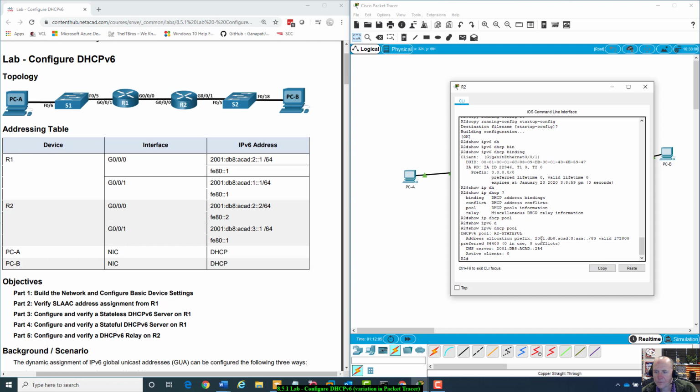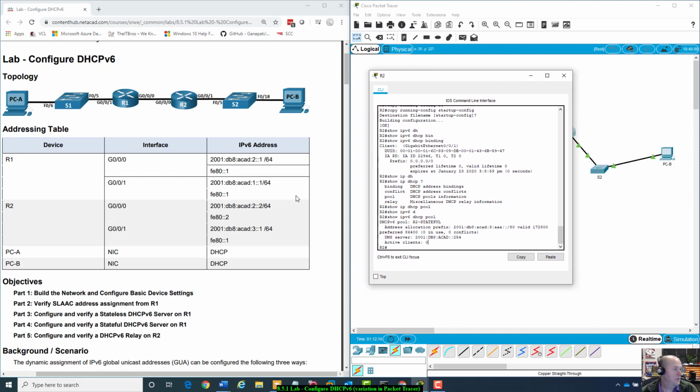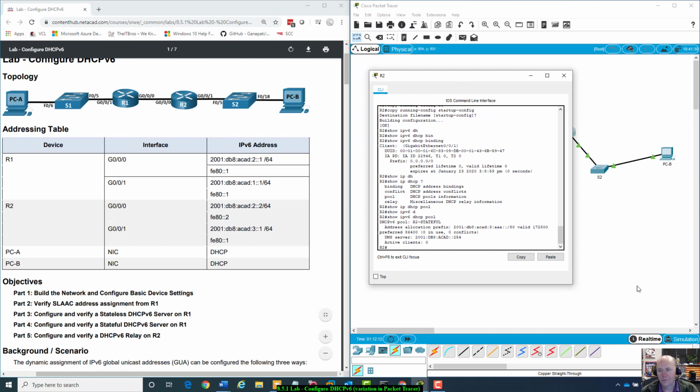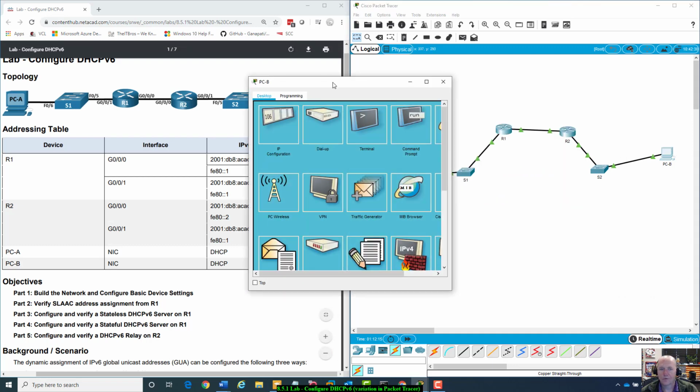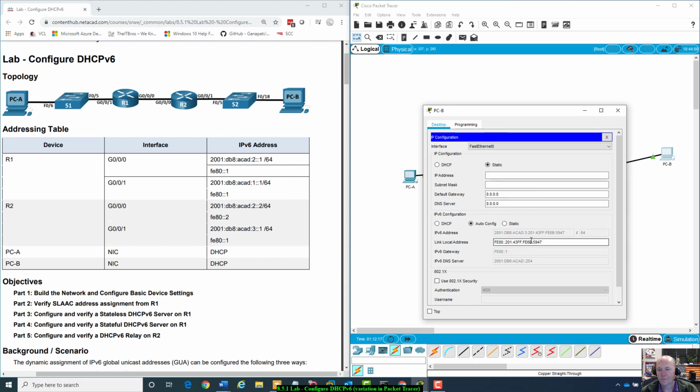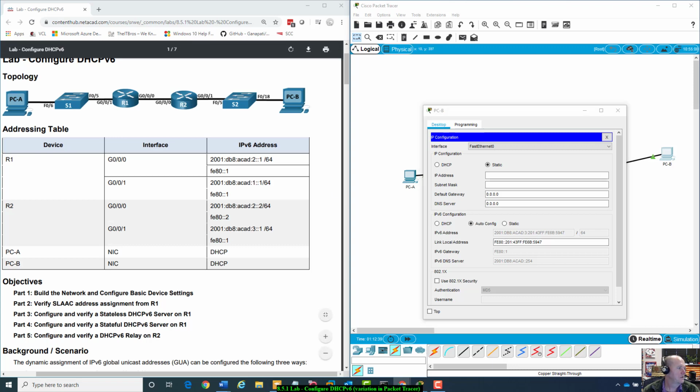All right, but 2001:DB8:ACAD:3. All right. ACAD:3. So it's assigned that correct IP address from the correct subnet. All right. Link local address is the same. Make sure you have 2001:DB8 FFFE 6B 5947. All right.